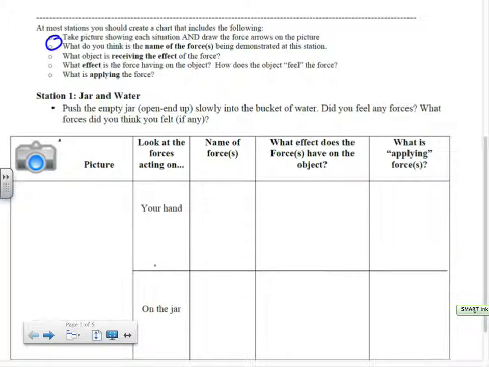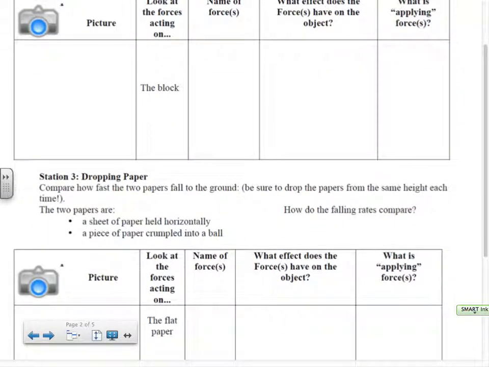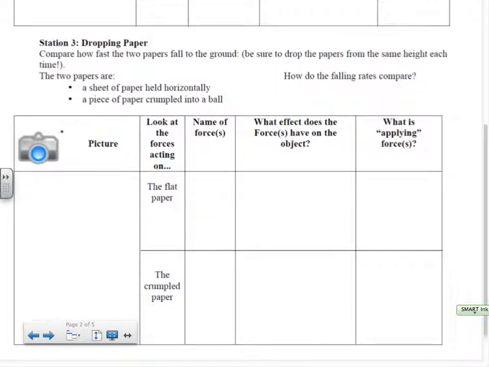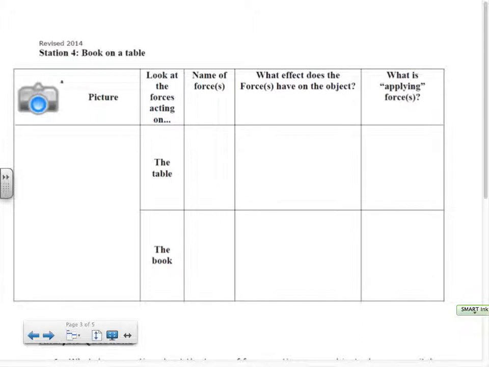Okay, and there are 4 stations you're going to go to. First station you'll go to, some of you will start at the jar in the water. Okay, I have a block on a string, and I've only got one picture that you take there. The next one I have are 2 sheets of paper. You're actually going to be dropping those and drawing pictures, taking pictures, and then figuring out those forces. And then last, what you'll have is the book on a table, and you'll be looking at the forces acting on the table. You'll also look at the forces acting on the book.